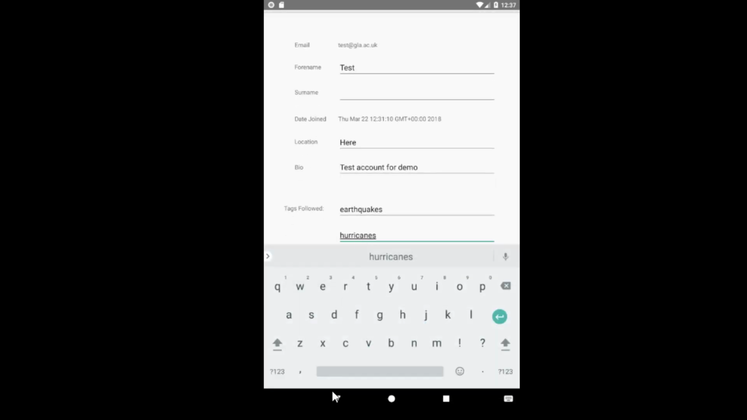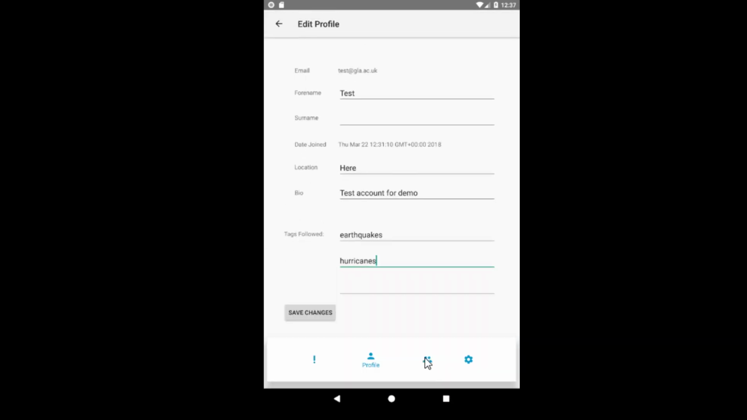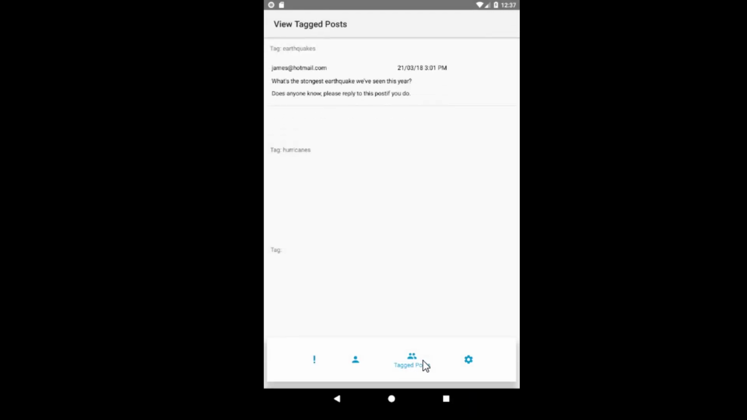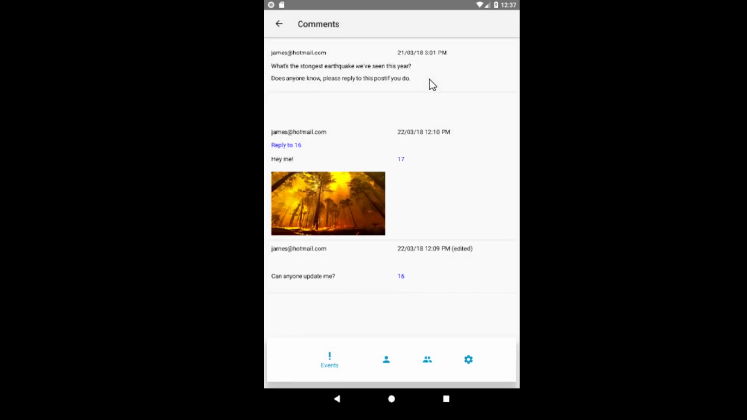So now what we're going to do is we're going to view this tag page, and we can see all the posts that have been created under these specific tags. So here we see this guy's post. What's the strongest earthquake we've seen this year? Does anyone know? Please reply to this post if you do. So I don't know what the strongest earthquake is, but look. Here's some, James has had a bit of fun posting comments and putting a picture of a forest fire. It's a beautiful picture, must be scary to actually be there.